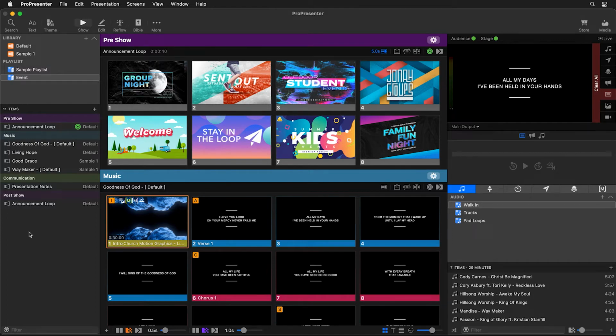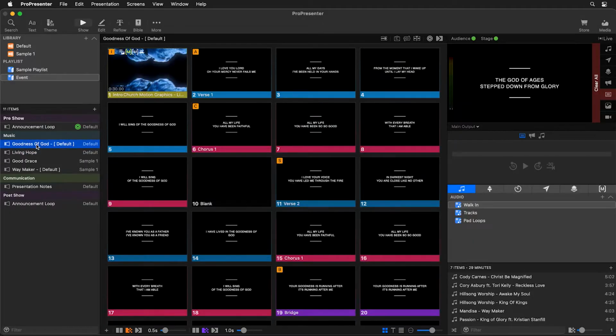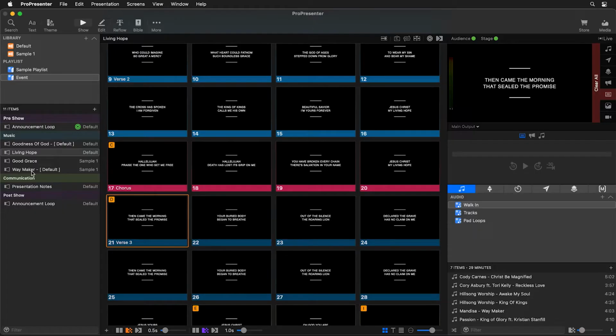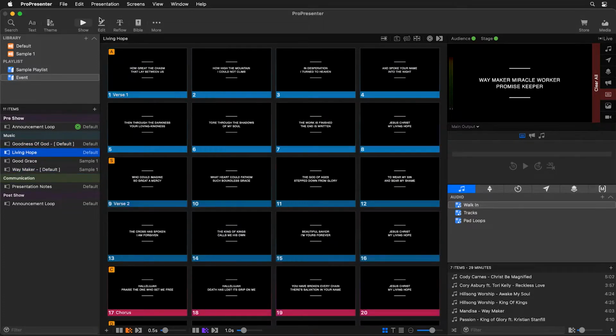Now, when we select a presentation inside of a playlist or a library, you'll see it show up in our main view here. And then you can start selecting slides to show them on your outputs. And we can actually click on any slide in any order that we want in any presentation that we want. So we could jump over to Goodness of God and go to the chorus of that song, and then go to Living Hope, and maybe jump down to verse 3 of that song, and then go to Waymaker, and we could go to the chorus of that song. We can go to any song in any order, because when you're in show mode, whatever you click goes live.